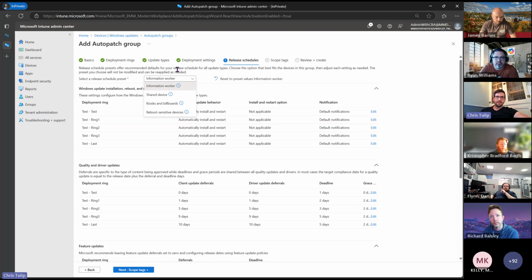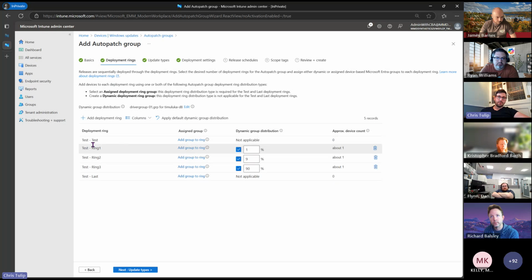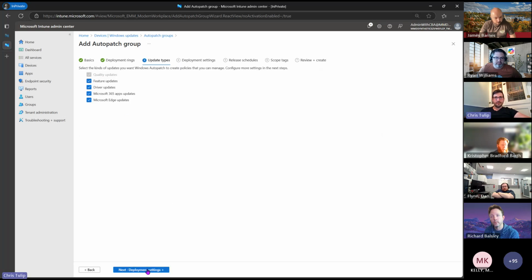So if we go back to the deployment rings here, Autopatch creates one Entra group for each line item here. So there'll be a test-test Entra group created. Sorry for my terrible naming. Then there'll be a test-ring 1 Entra group created. And then Autopatch takes devices out of whatever Entra groups you put into the dynamic distribution, and then, based on some percentage, applies them to the newly created Entra group.